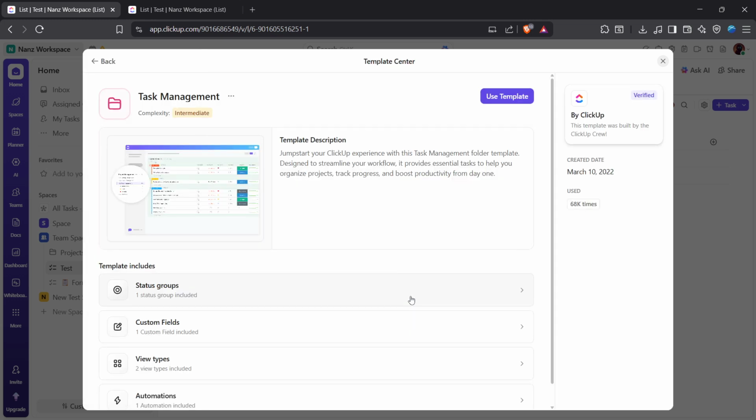You can usually preview what's included so you know exactly what you're getting: the task layout, any pre-filled details, and the status path. Look for cues like naming conventions, required fields, and subtask structure that make handoffs clear. Selecting the right one up front helps your team work faster and avoids rework later.